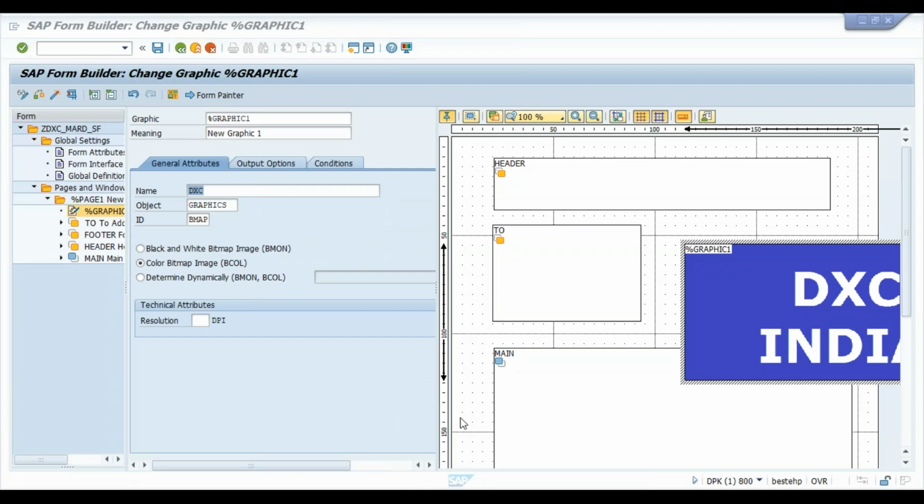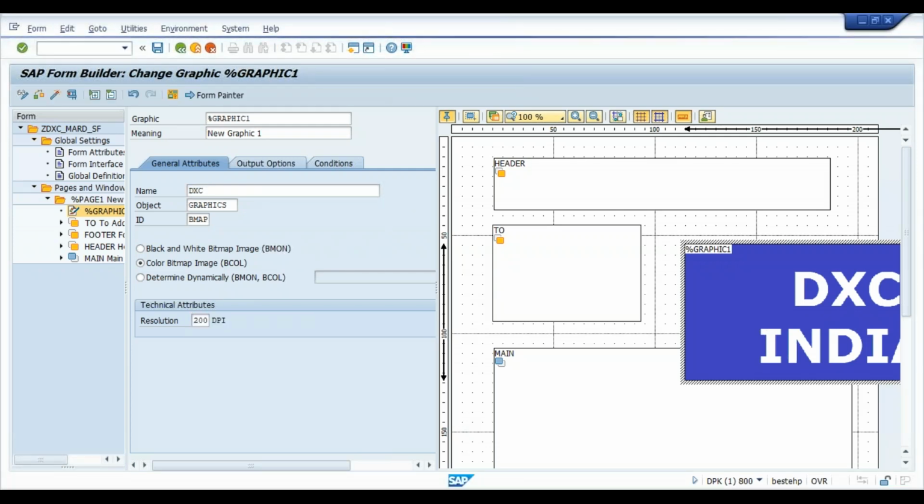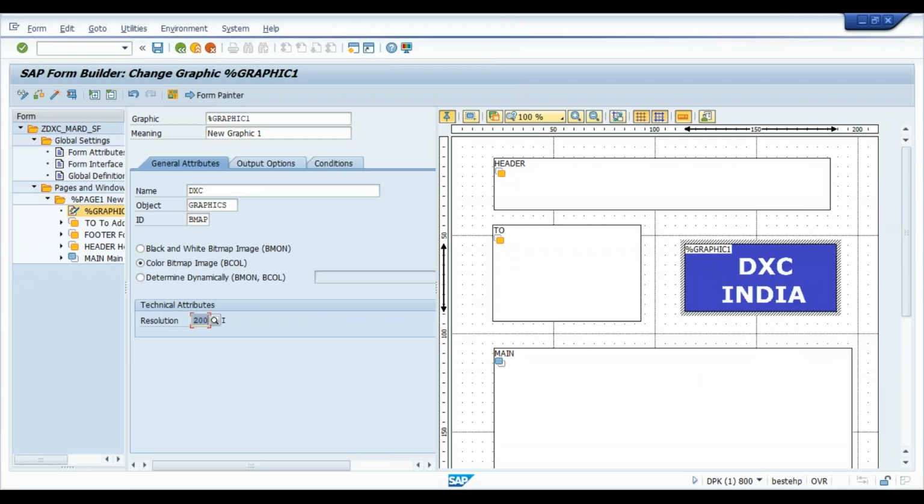The image happens to be too big. So what we'll do is go ahead with a bigger resolution. Let me make this 200. Let's see if it fits in. Okay, now it fits in. If I make it 300, it will be even smaller. So just save and activate.